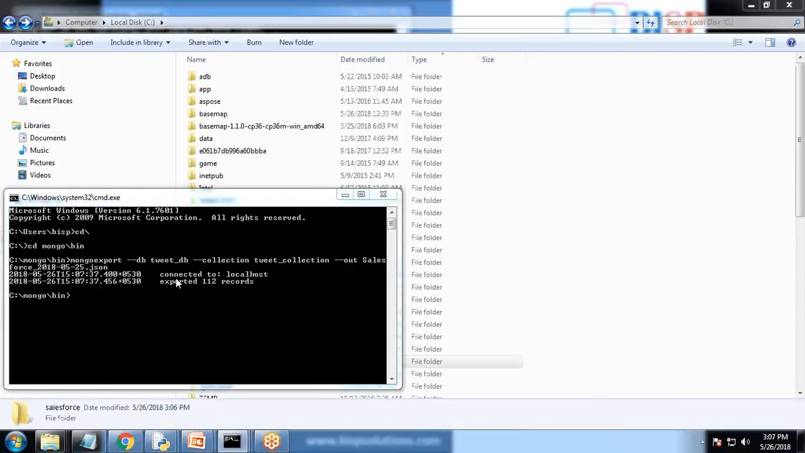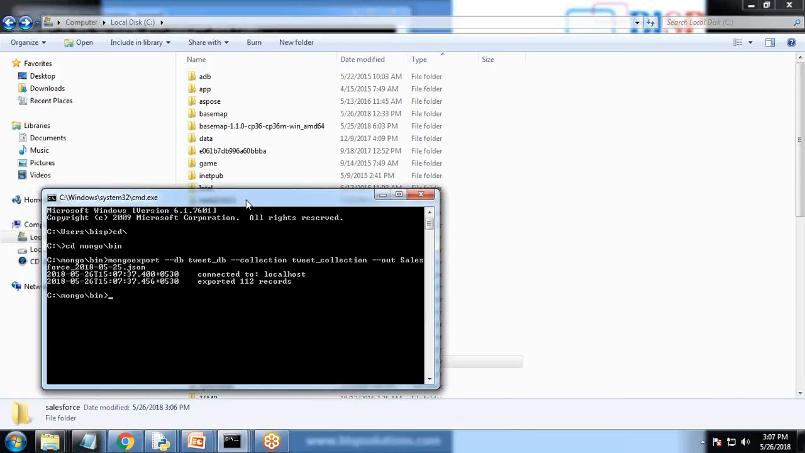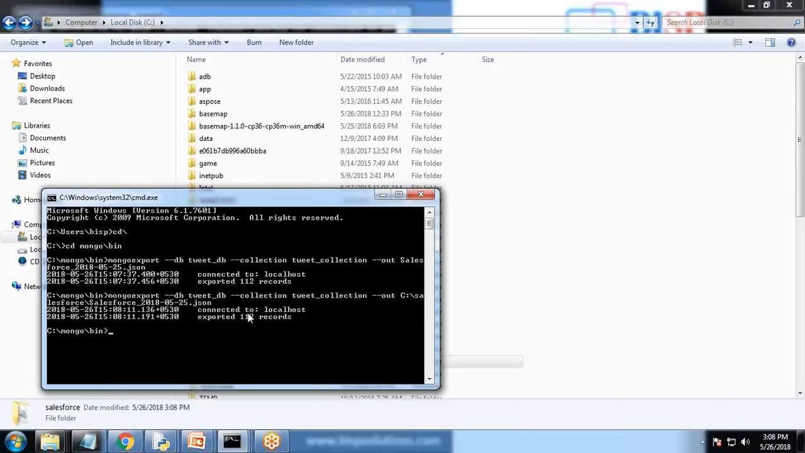It has been exported successfully, but it exported in a different directory, not the directory I was looking for. So I need to give the proper file name. It should be on the C drive, within the Salesforce folder, and we export it again. We can see a total of 112 records were exported. It means there are a total of 112 tweets stored within MongoDB.